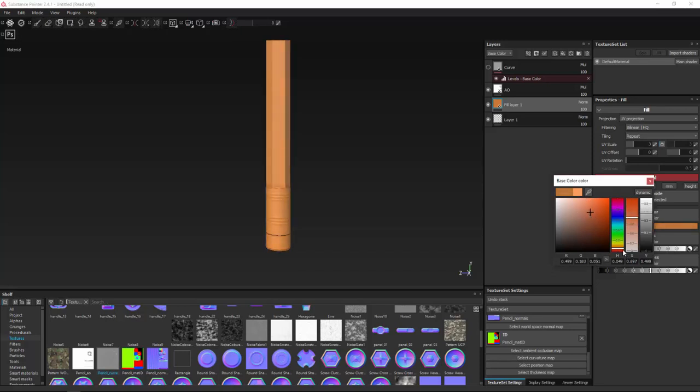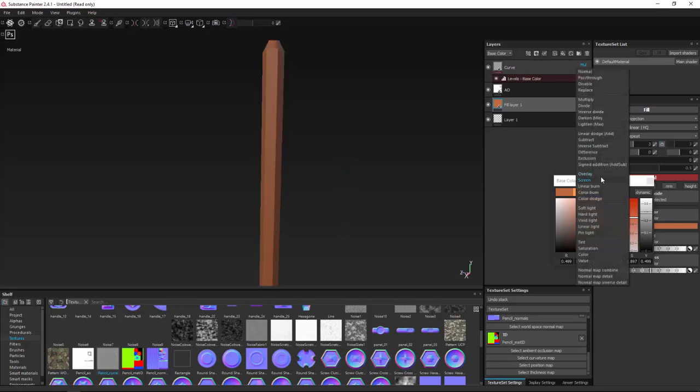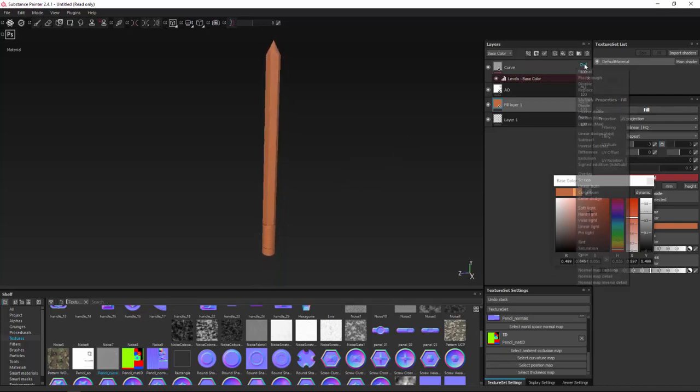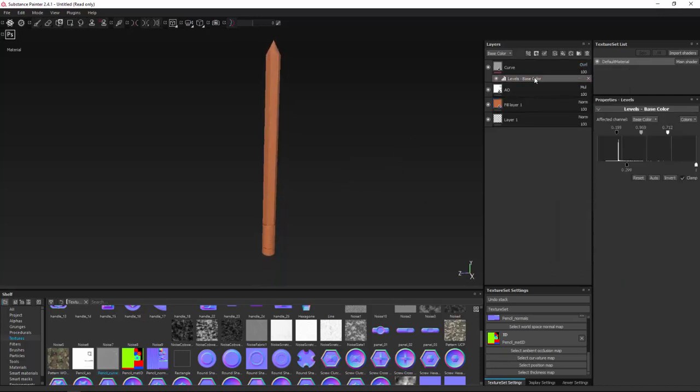Try and get a color like right about there, actually. Okay. I am going to turn that curvature back on and do overlay and see how that looks. Still a little too dark. So I'm going to play around with the levels here until I get about what I want.